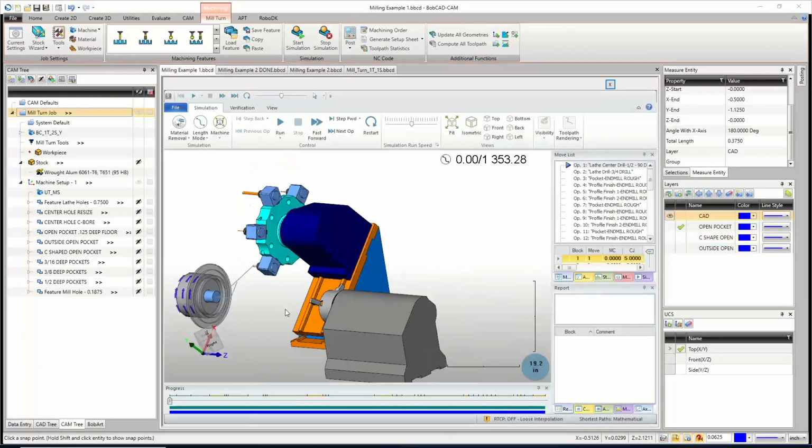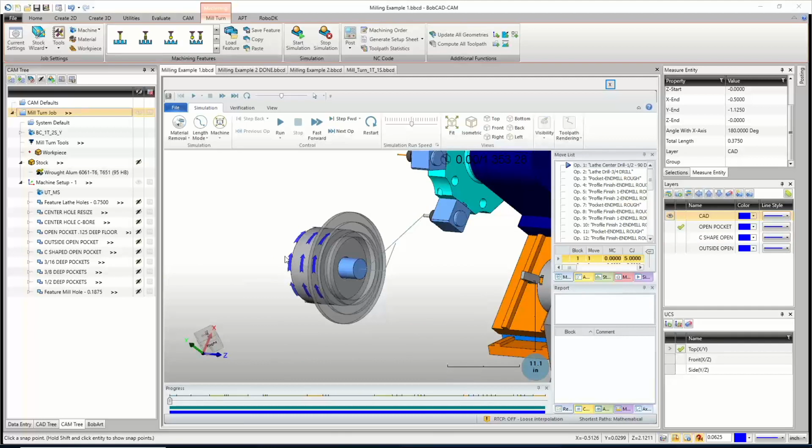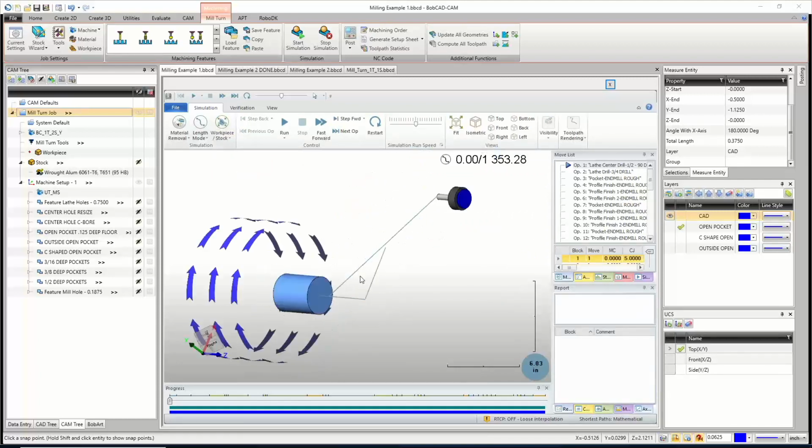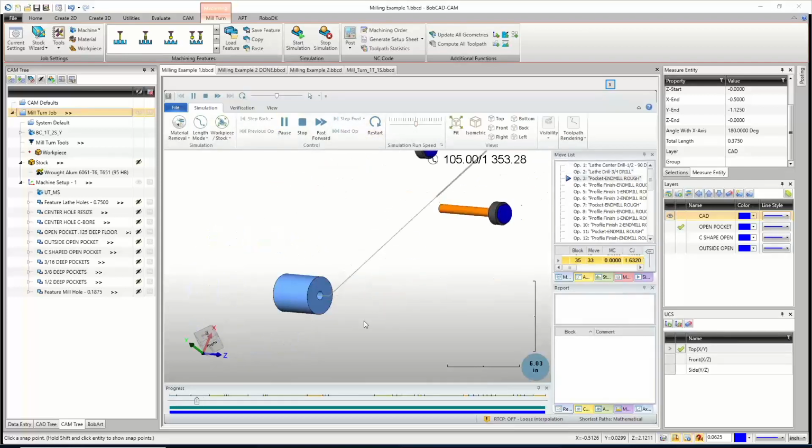All right, so it's loaded up now. If you want to see just the part and the tools cut, you can turn off the whole machine by just going to workpiece stock here. The arrows will designate which way you're turning when you're making your cuts. So we'll hit run. And here we go.